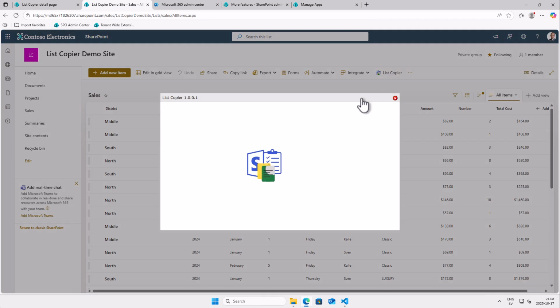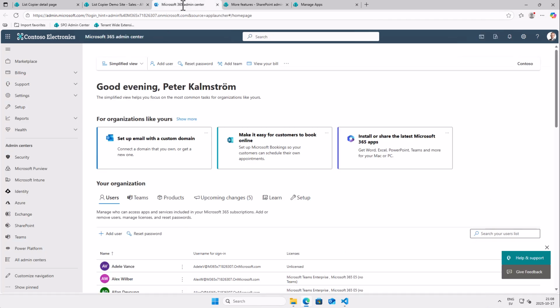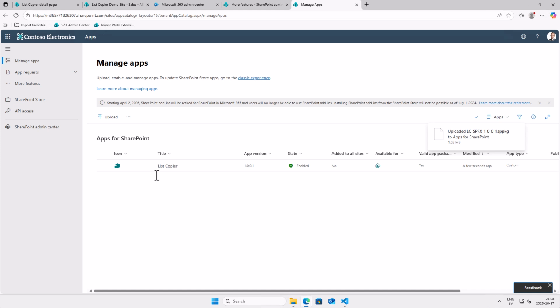list. So in short, the steps are: find your way via the 365 Admin Center to the SharePoint Admin Center, more features, apps, and then you deploy it in the app catalog and enable it for all sites or just for the ones you need to use it for.